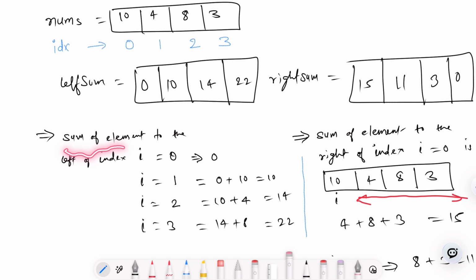We have to find the sum of the elements to the left of index i. What is the index before i equal to 0? Nothing, right? So at i equal to 0, the sum is 0, and we'll fill this sum as 0. Then we'll talk about i equal to 1.